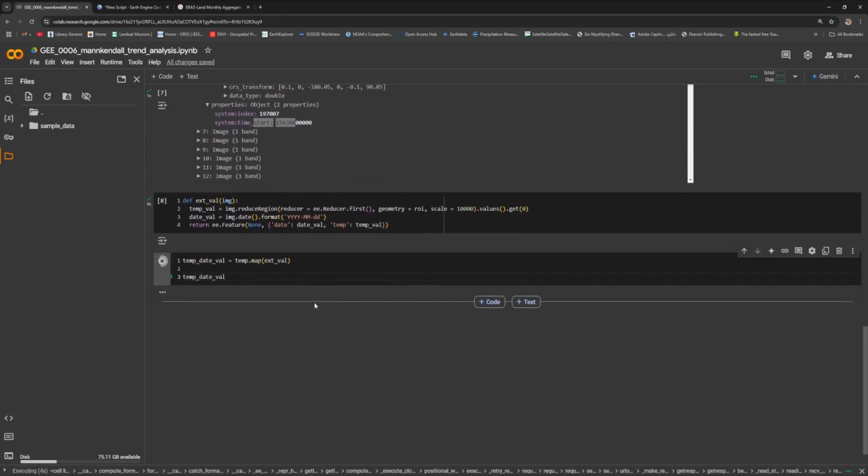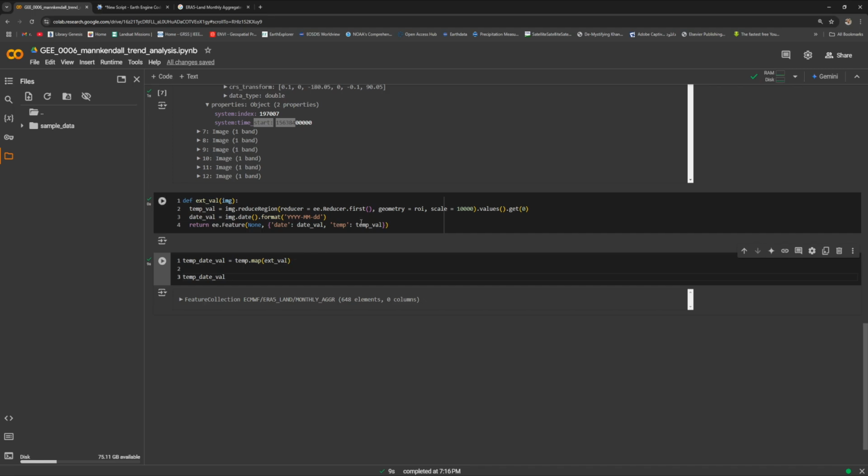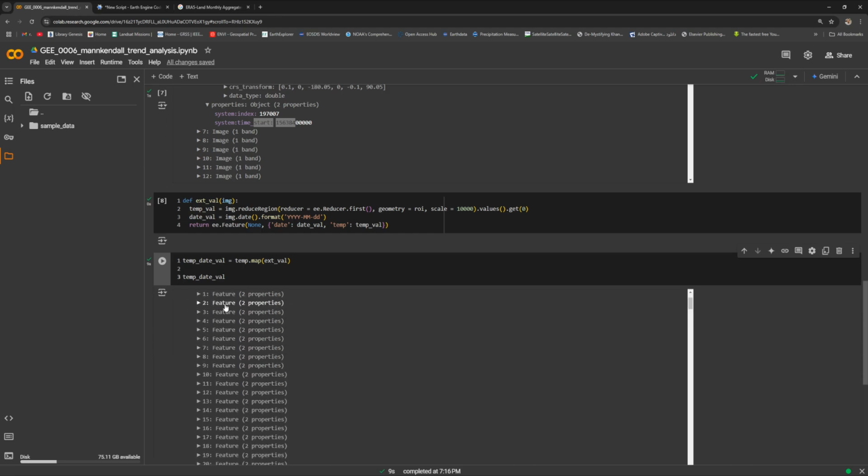Write it to see the final results. It takes a bit more time, because it includes the process of date and temperature extraction for the selected point. And here the code returns a feature collection instead of an image collection. Now we have a feature collection. For each date we have a feature including two columns, one of them date and another one the corresponding temperature.